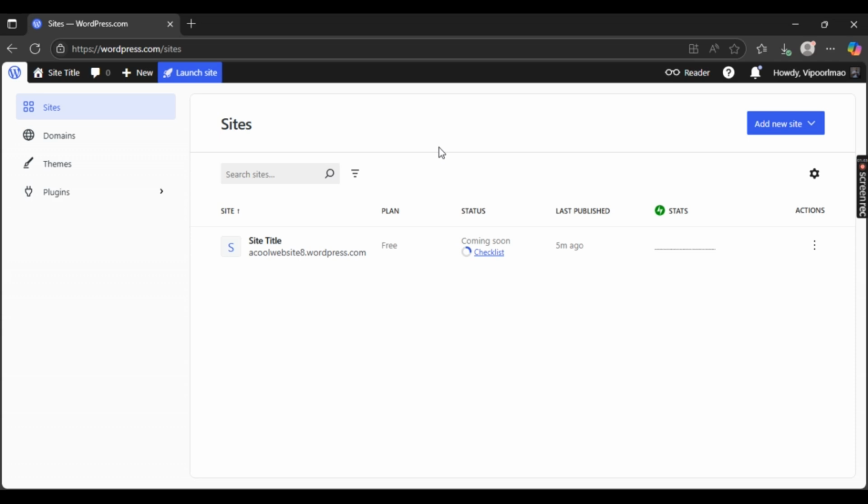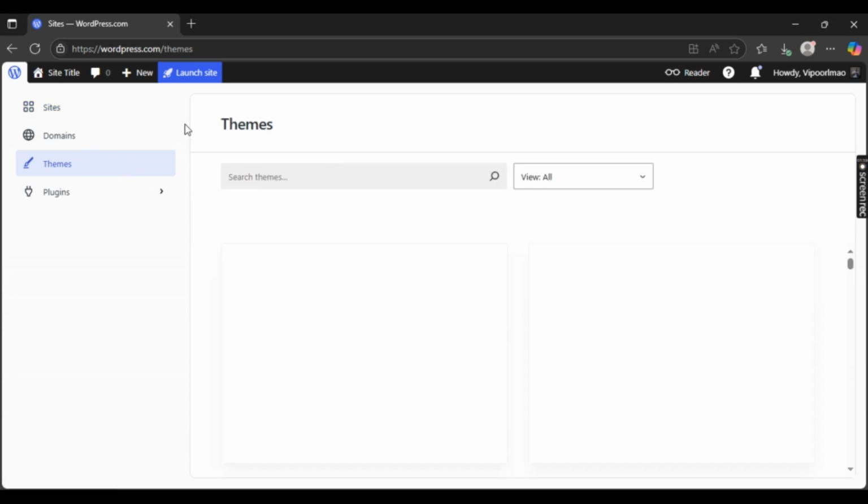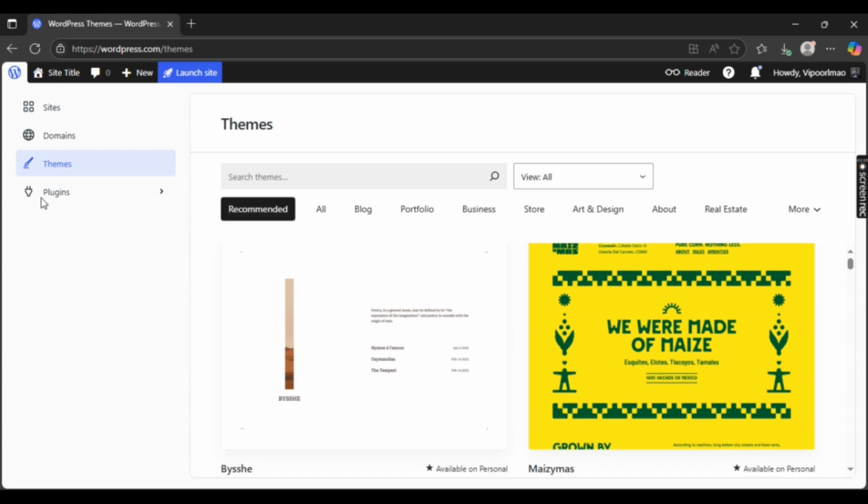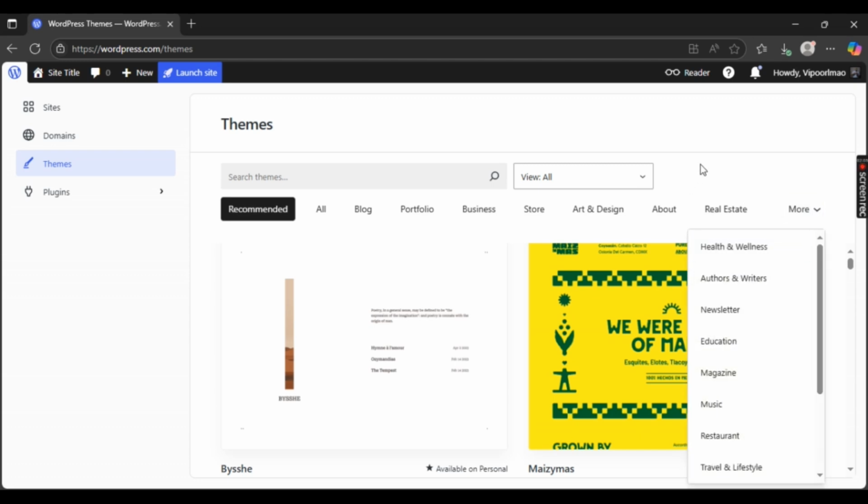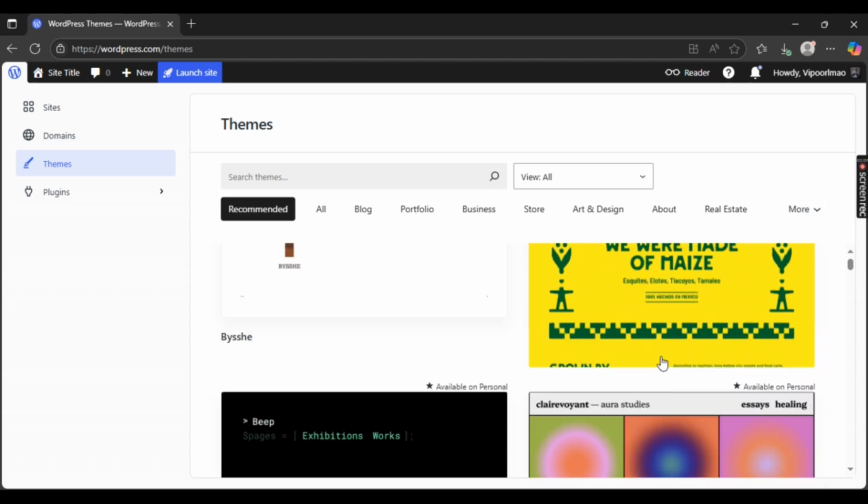Now, first up, simply open up your favorite browser and type in wordpress.com. Here you can see themes on the left hand side. Just simply select it. Now, once you've selected themes, here you can see various themes that have loaded in. You can also select its categories for more of these and much more. You can just scroll down until you find the right one.